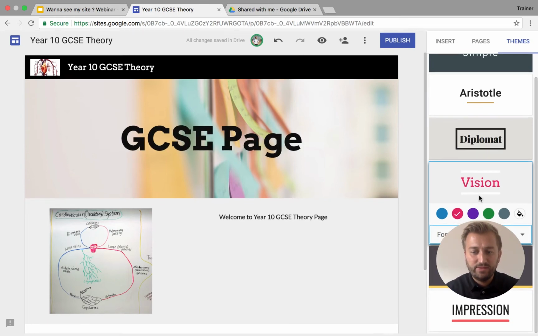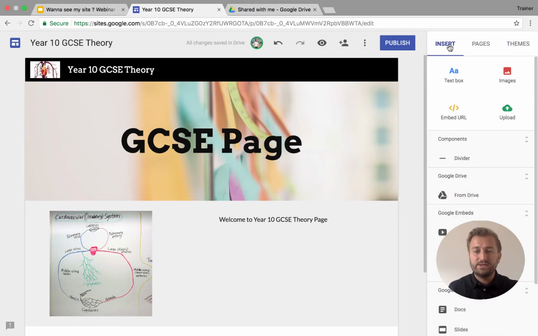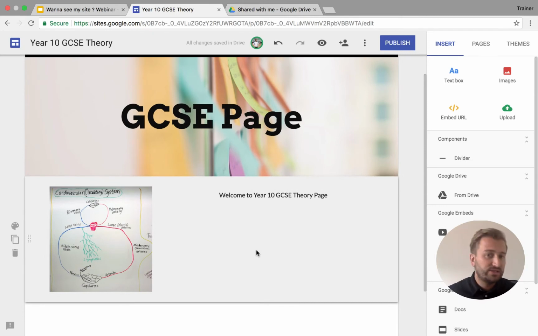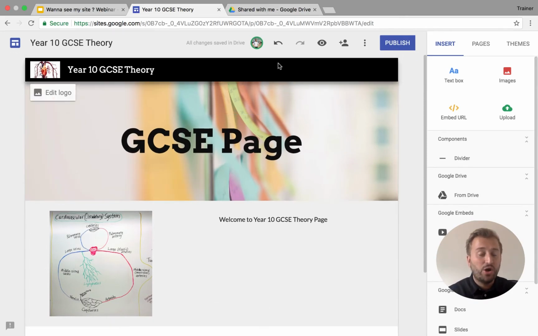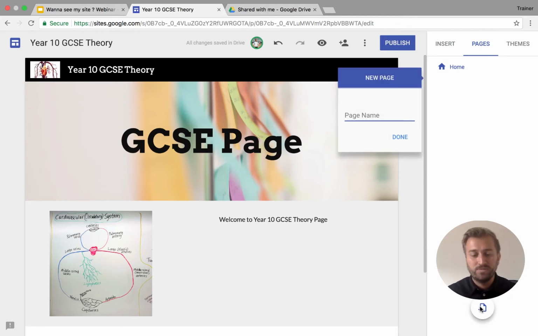So you can decide what theme you want and what sort of colours you want to be using within your own site. I'm going to go back to the insert now. So we've got our first sort of welcome page, and if you wanted to, you could keep everything within the same page, or you can add additional pages. Me personally, I prefer to have a sort of home page or a welcome page, and then pages that go off that. So if we go to pages and click add page, and we'll call this unit 1.